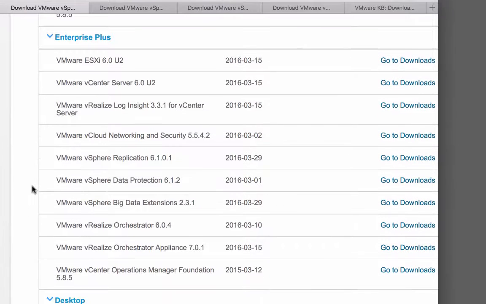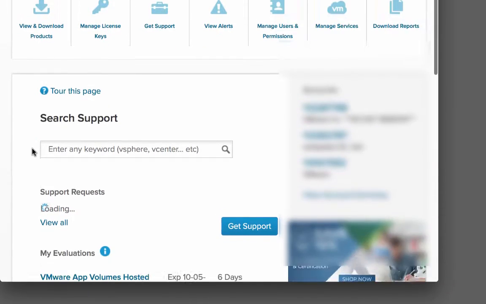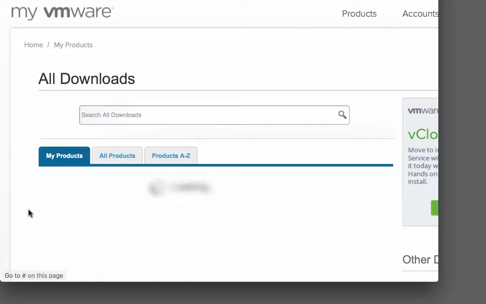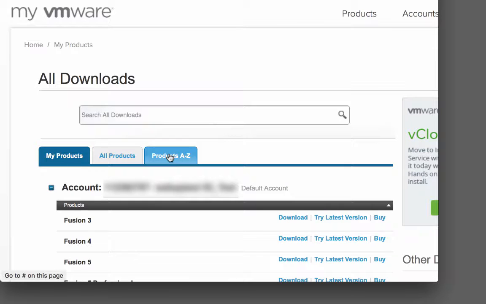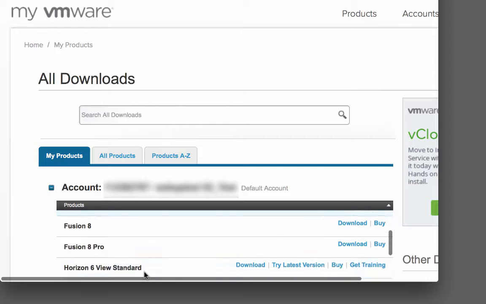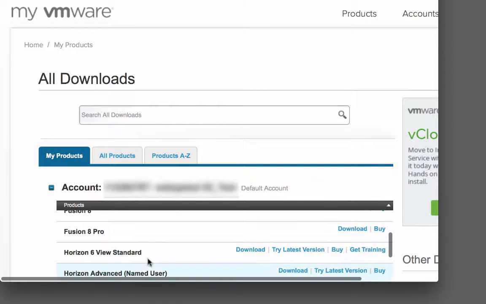my.vmware.com and go to, once again, View and Download Products, you can go to Products A through Z, although I notice here that Fusion is actually showing up already on this page, or you could go to Products A to Z, but download the latest, greatest version of Fusion.